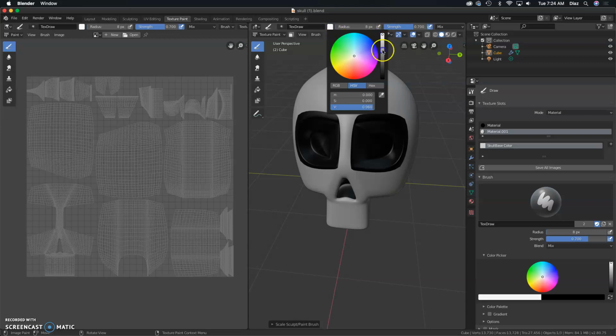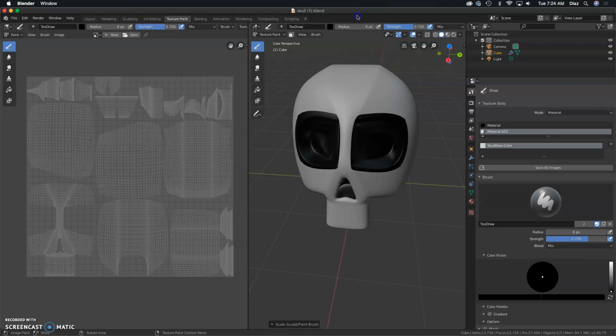So I'll just start with the black. You also have your radius, that's the size of your brush. Notice that circle. So if I wanted that bigger, I could take that up. I could also make it smaller, like that. A good shortcut on your keyboard, you have bracket keys.